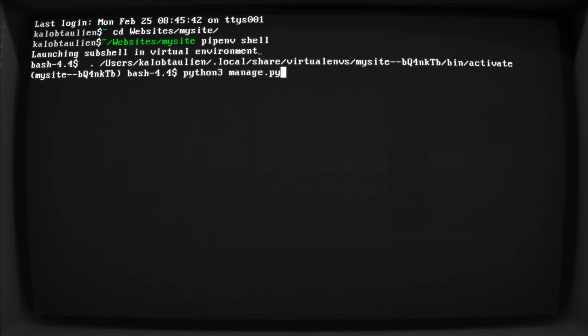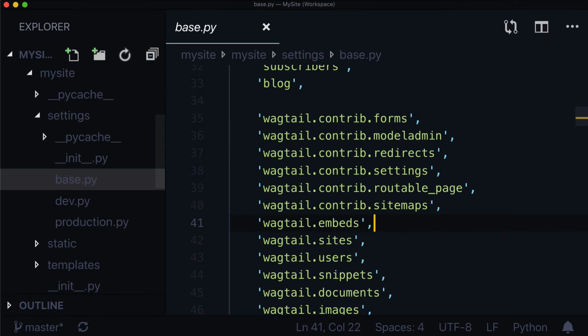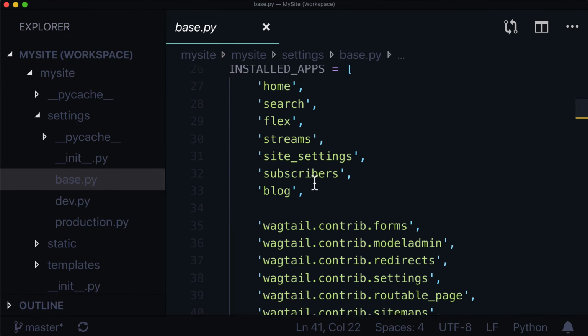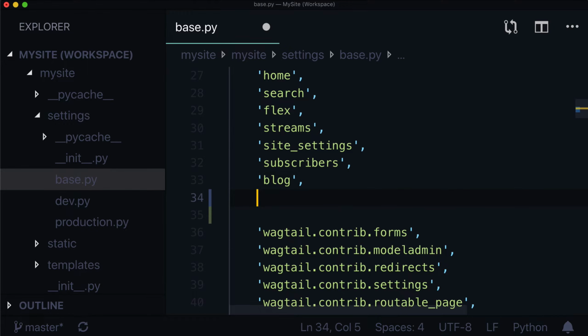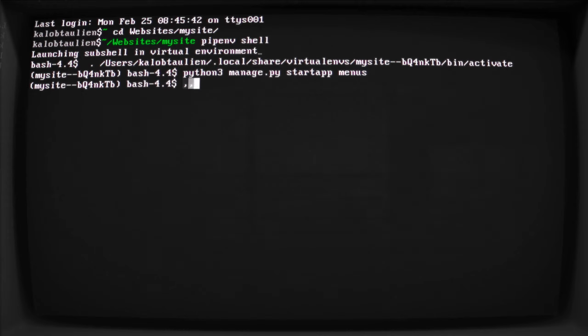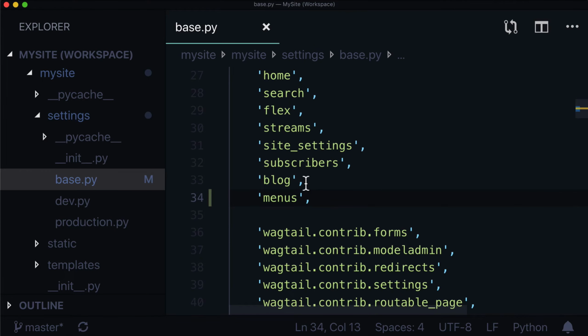So we do python3 manage.py startapp, and let's call this menus. Menus. And then we need to open up base.py, and where we have installed apps, let's go ahead and install menus. And let's run our server. python3 manage.py runserver. Things are okay, it's not complaining about anything, so that's good news.